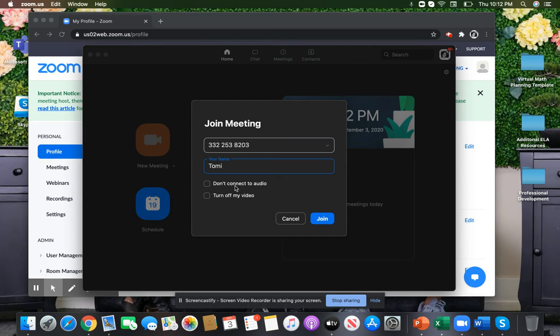And you always want to connect. See how it says don't connect to audio? You always want to connect to audio so you can hear. But then it says turn off my video. You can either turn it off or turn it on before you join.